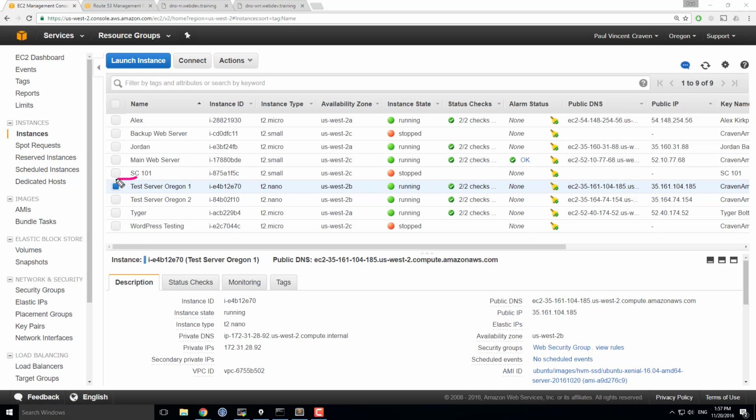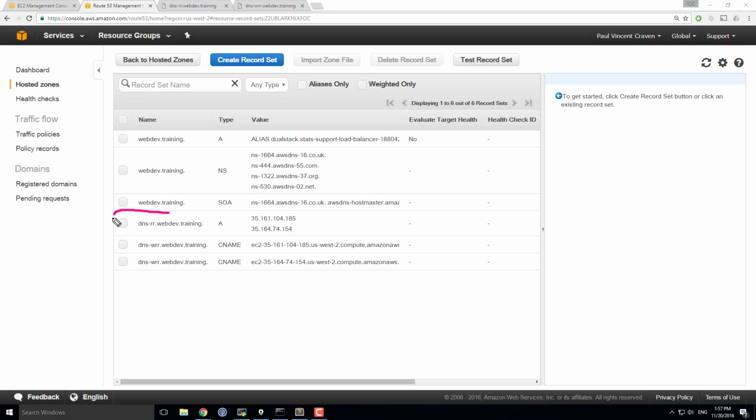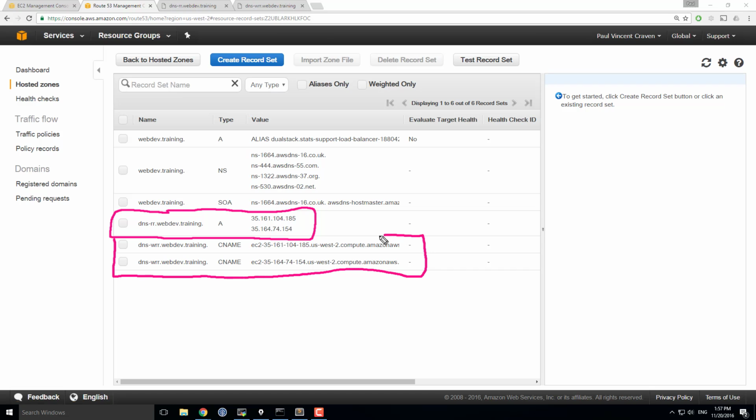At this point in time, I have two test servers, Test Server Oregon 1 and Test Server Oregon 2. I've used a couple of the DNS setups that we did before. In this particular case, I've done a DNS round robin here using one A record with two IP addresses. I've also done a weighted round robin with two separate records. These are going to behave a little bit differently when I end up taking a server down.